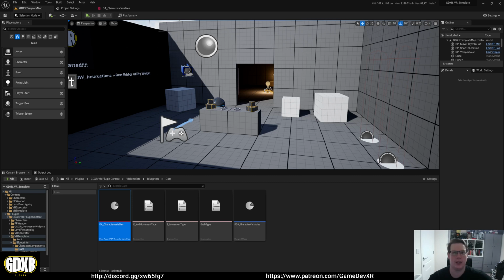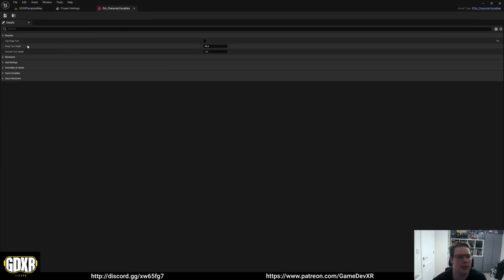So both of these have their own variables that you can use. Snap turn, once it's true, uses the snap turn angle value. This will control how far your rotation moves. And if you disable it and it uses smooth rotation, it'll use smooth turn speed. And this is a multiplier. By default, it's set to 1.